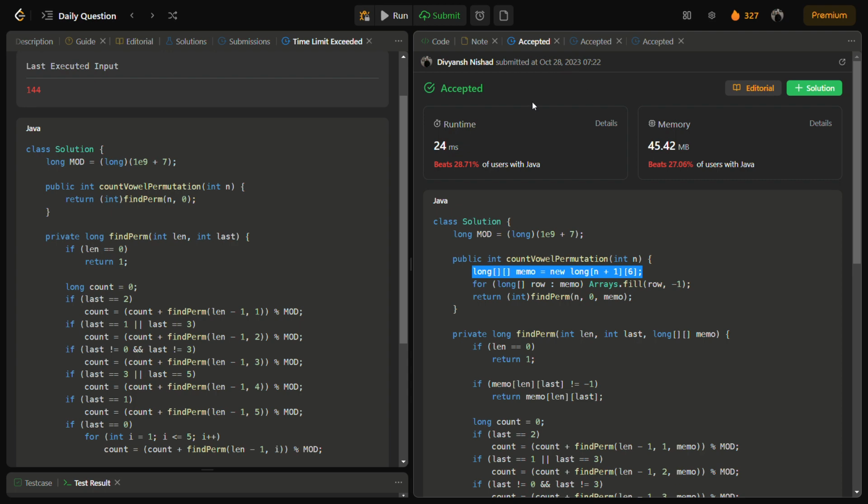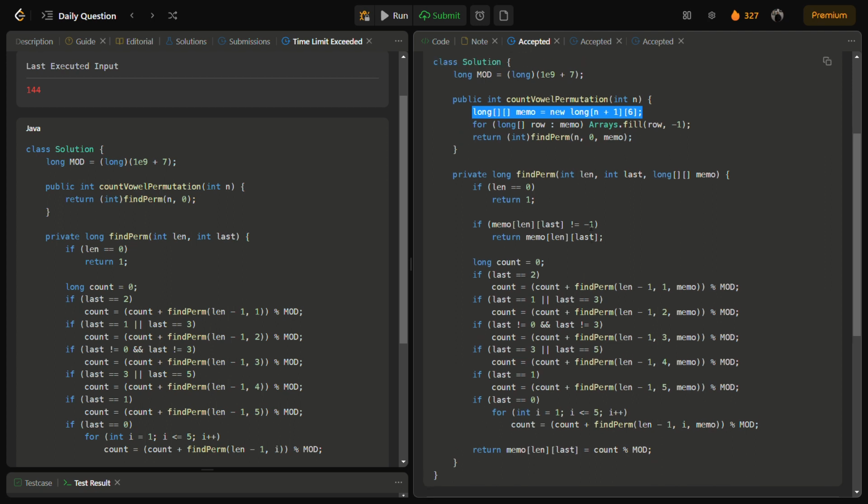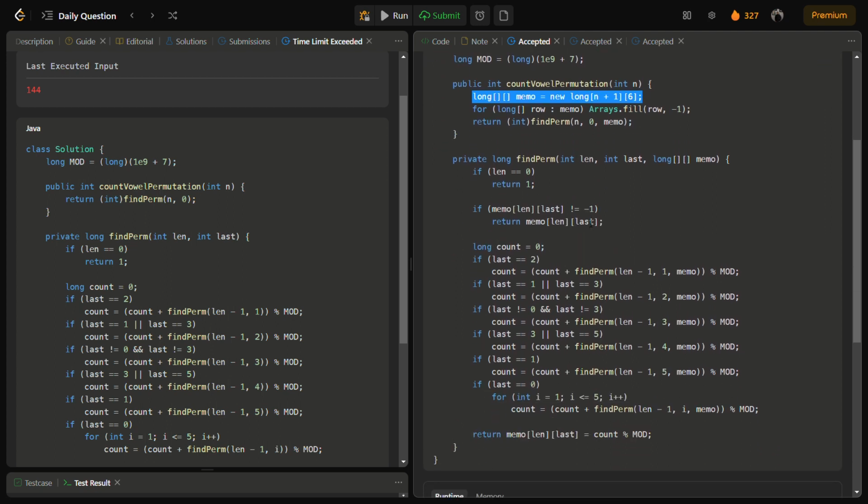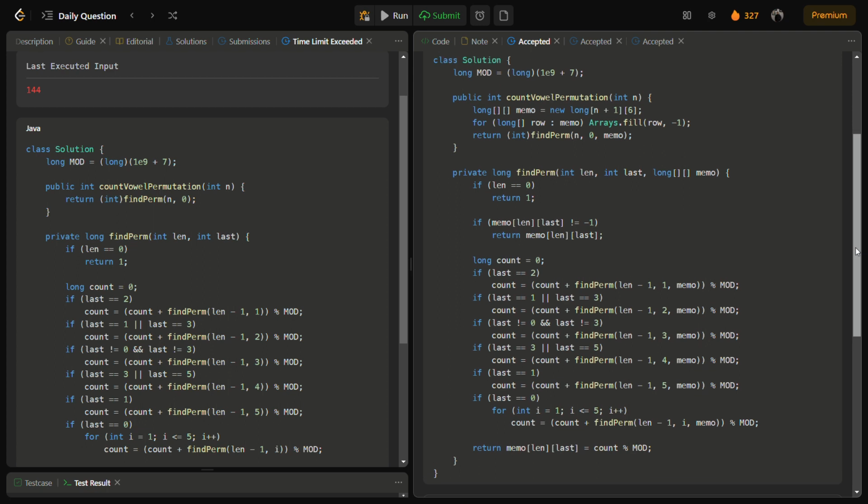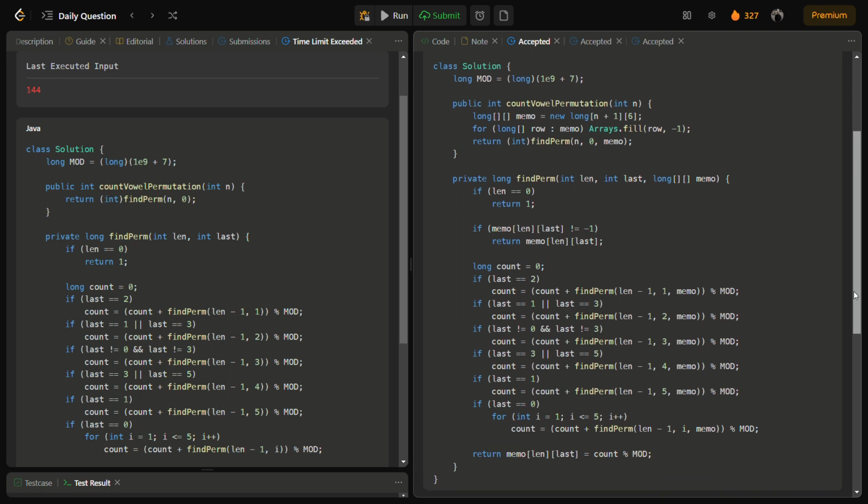Now let's come to the tabulation approach. So you can see this is my memoization approach. If you want to take a screenshot, please go ahead. You can take a screenshot. Okay, now let's move to the tabulation approach.